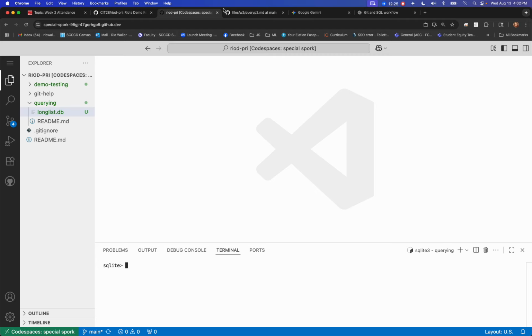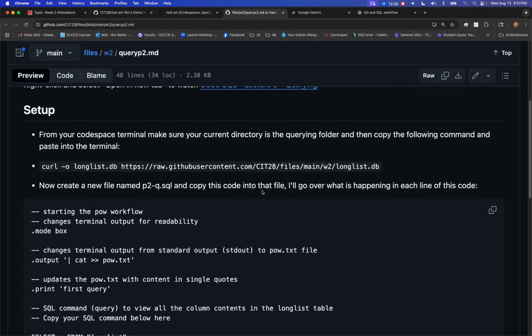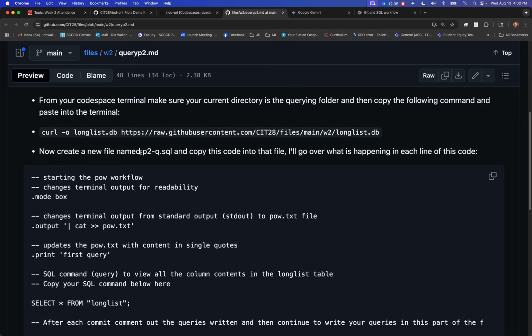So let me show you this. Now, in the instruction file, I'm going to scroll back up, right? And after the command where we got the database, now we're going to create a new file, okay? And this is going to be part 2. So for querying part 2, it's the queries themselves, .sql. So we're going to create a new file, and in that file, we're going to copy all this code. And then I'm going to give you an overview. This is going to be the second part of our attendance. Okay, so first, let's create the new file. And it's our first actual SQL file.